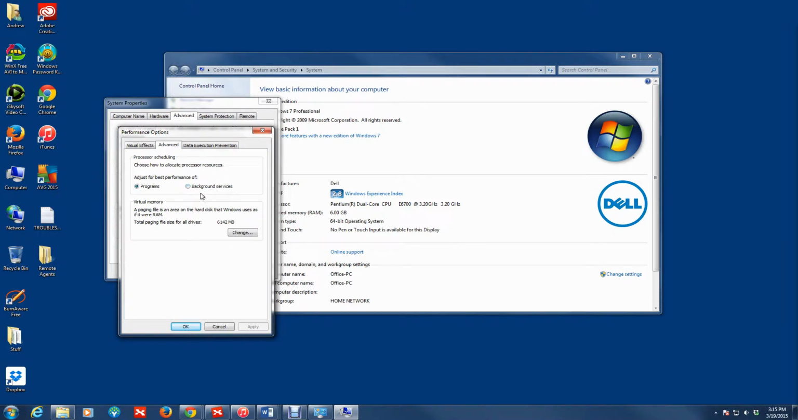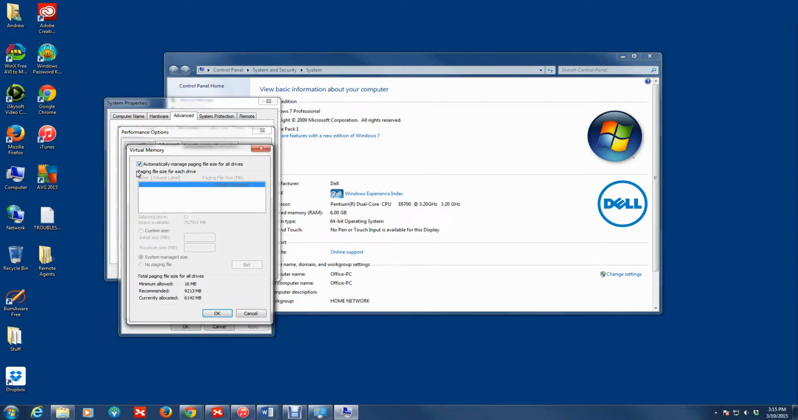And here is where you're looking for virtual memory. Virtual memory is just the physical RAM and the paging file. That's what makes up the virtual memory. So you just click on change. And before you can make any changes here, you want to uncheck where it says automatically manage paging file size for all drives. All right, so uncheck this.